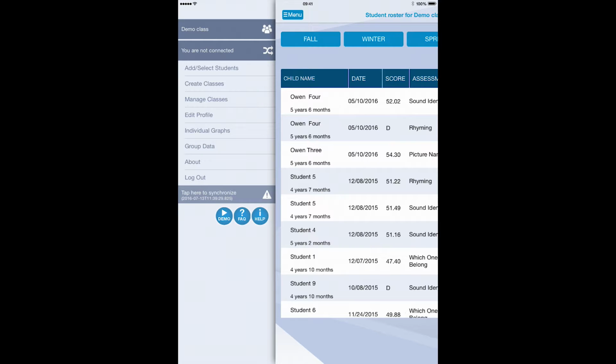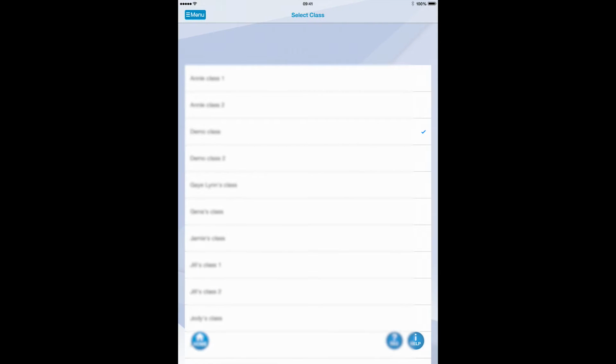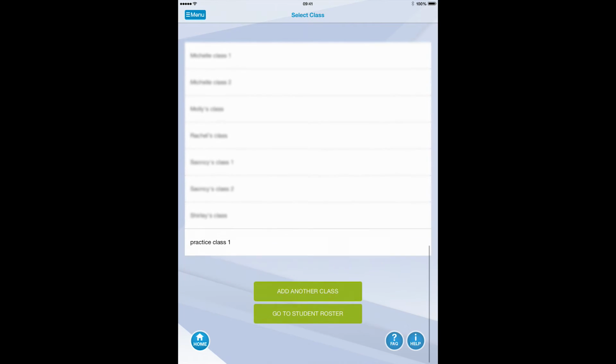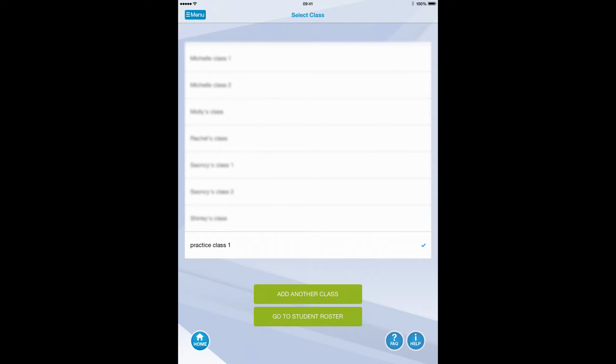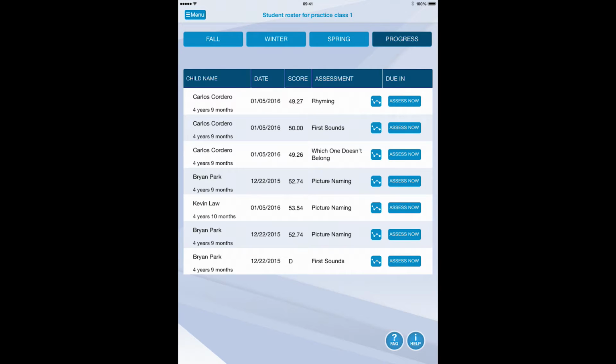Then, in order to find my other class, I'll touch the first button on the menu drawer and scroll until I find my Practice Class 1. Then I will select it and touch the green Go to Student Roster button. Now I will open the menu drawer once more and select the Group Data button.